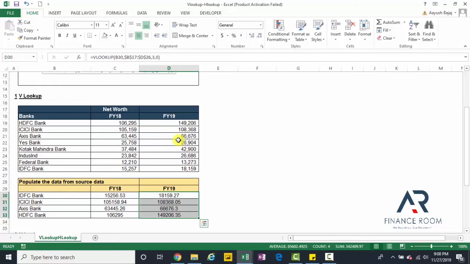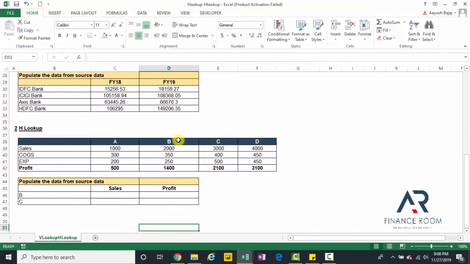Now that was VLookup. Let's come down and we have another table, guys. This time, tell me what do we apply here? Now what I want is, I want sales and profit figure against B and C projects. Now I need the information horizontally. Hence I use HLookup. Simple. It is exactly the same formula. Instead of column index number, it is row index number now.